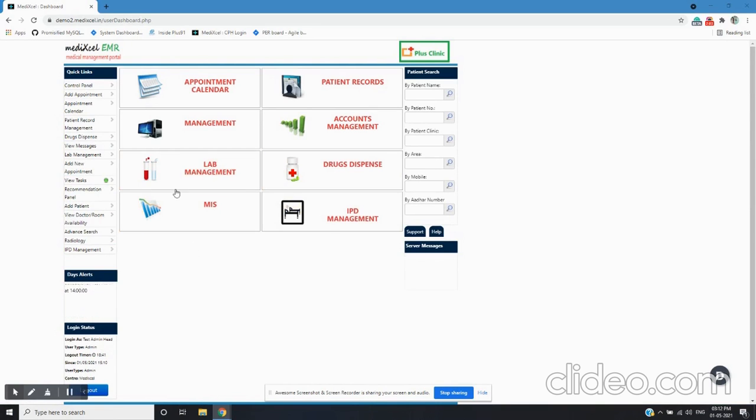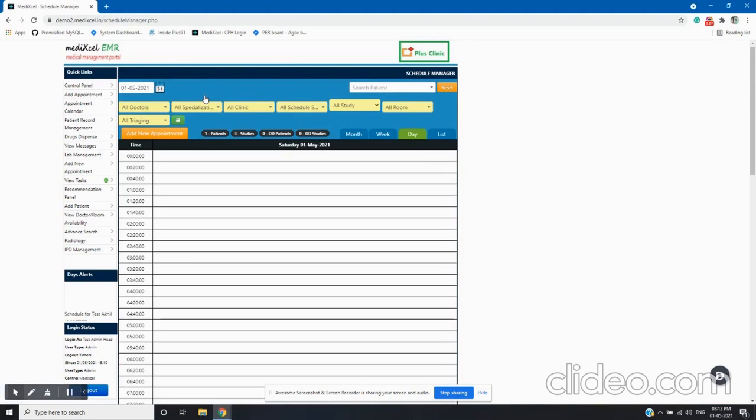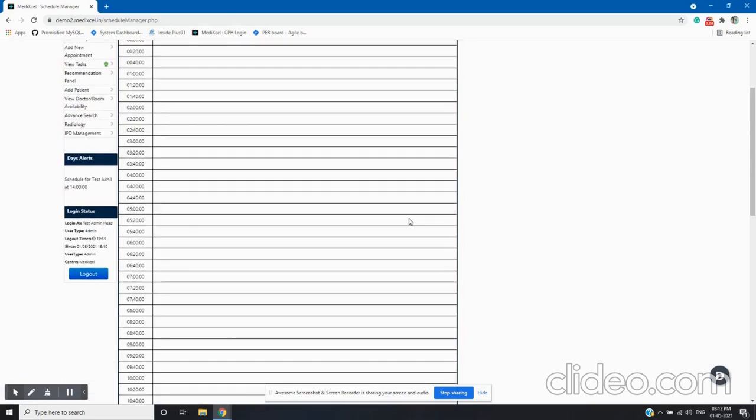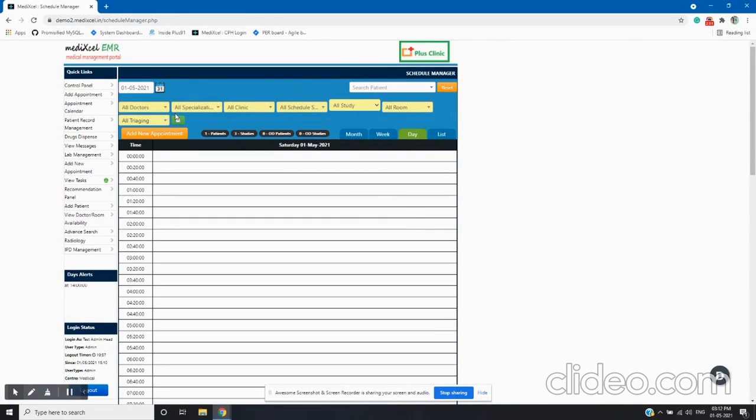Okay. Now, this is the appointment calendar. This is a view of the appointment calendar. You can filter based on these filter options: date, patient, doctor specializations, clinic, schedule, and study room number. You can view this calendar on a monthly, weekly, daily, and list basis.